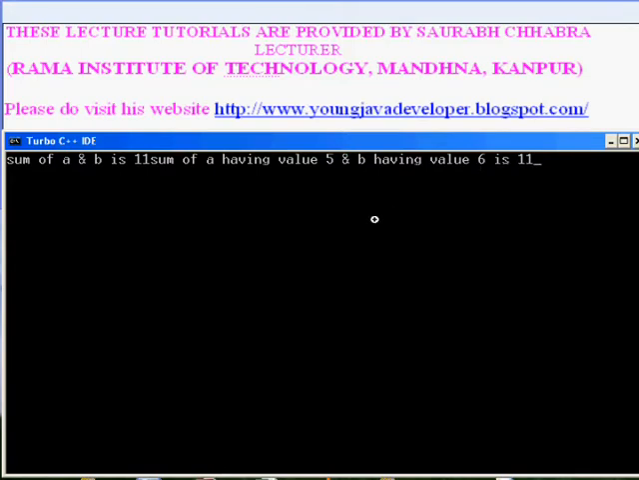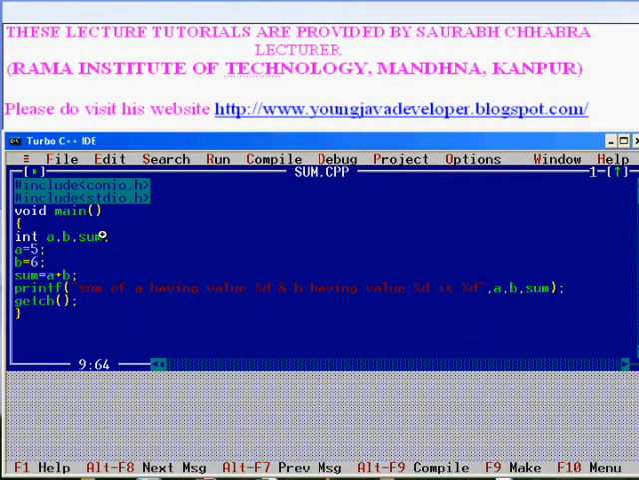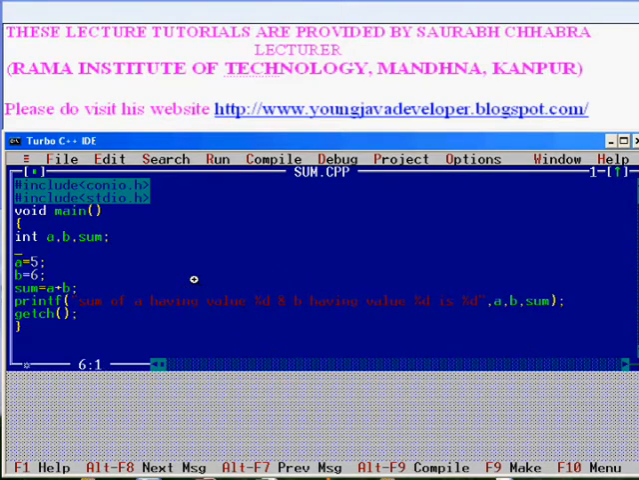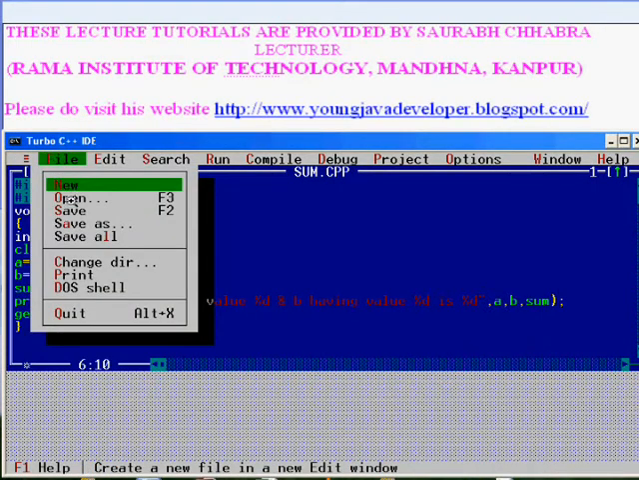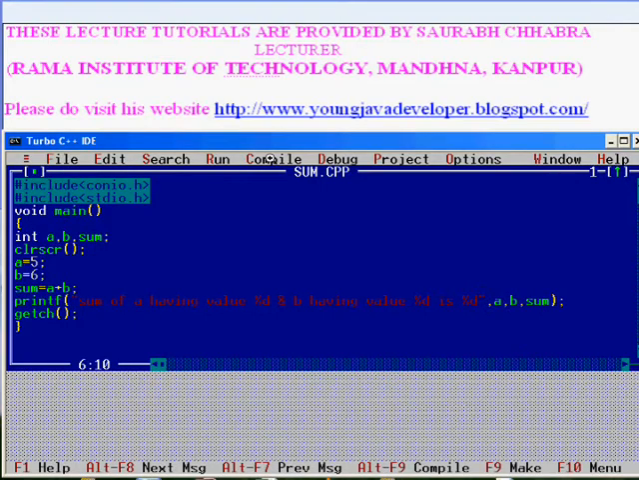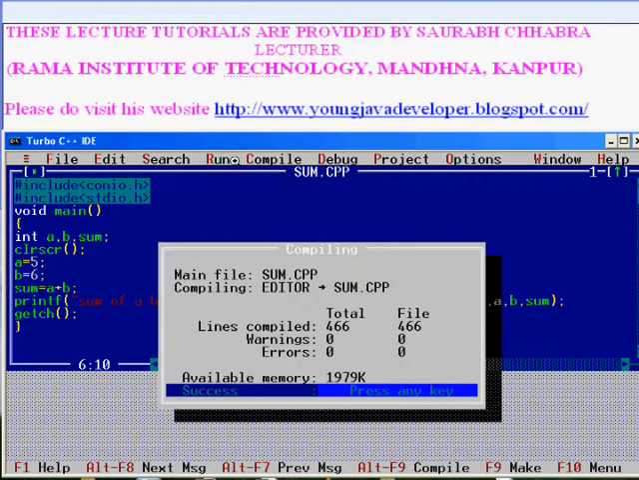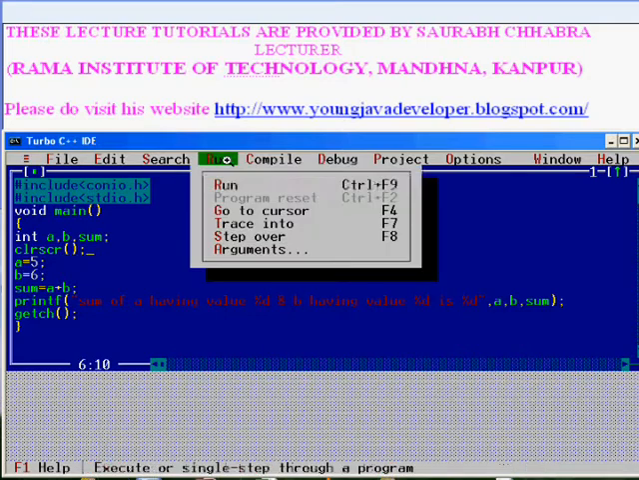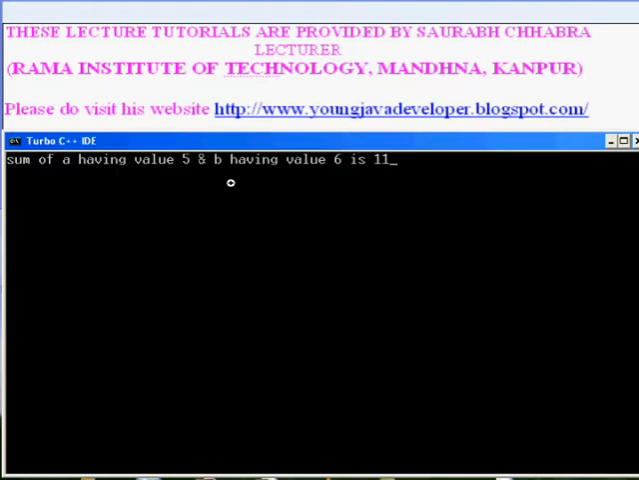So what I can do is that I can also add clrscr. clrscr is needed to clean the screen, as I've told in the earlier lecture. So now when I'm going to save it and compile it and run it, I'm going to get the value of my output as sum of A having value 5 and B having value 6 is 11.